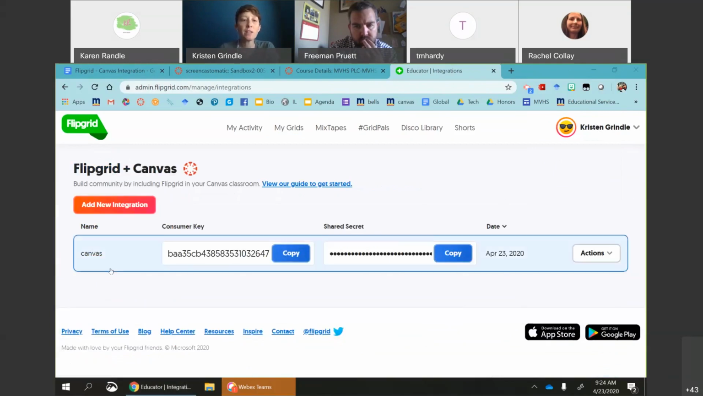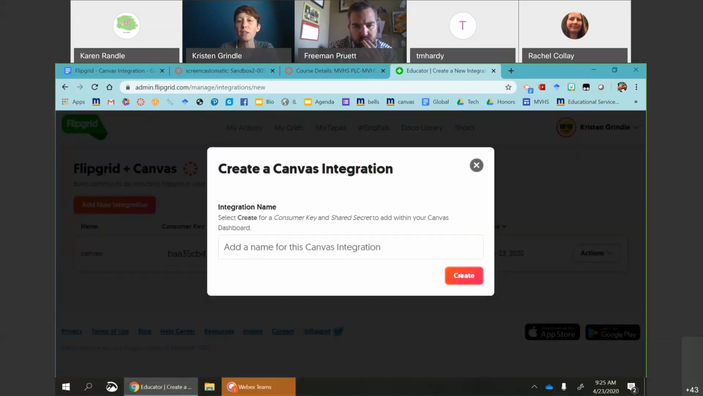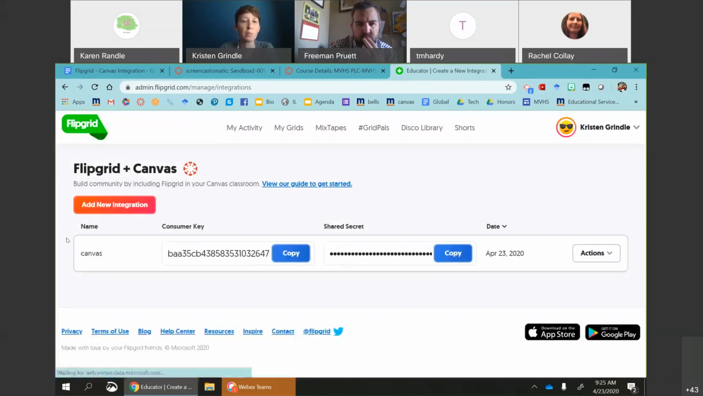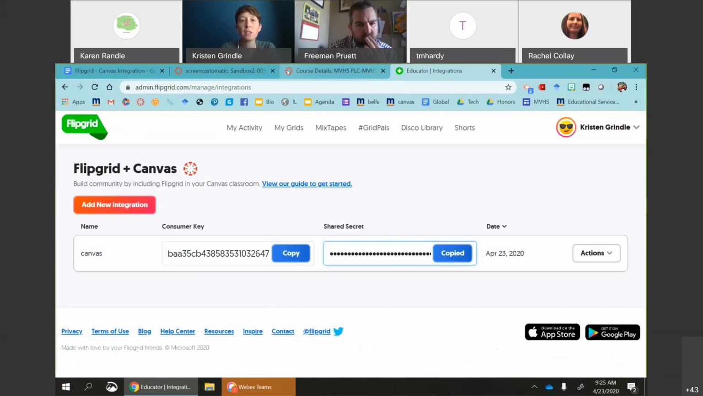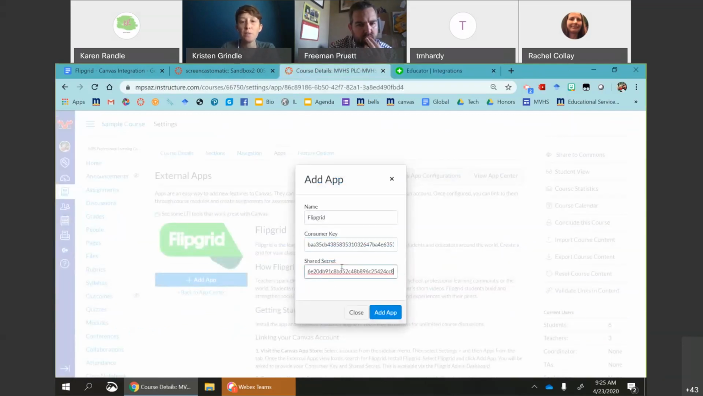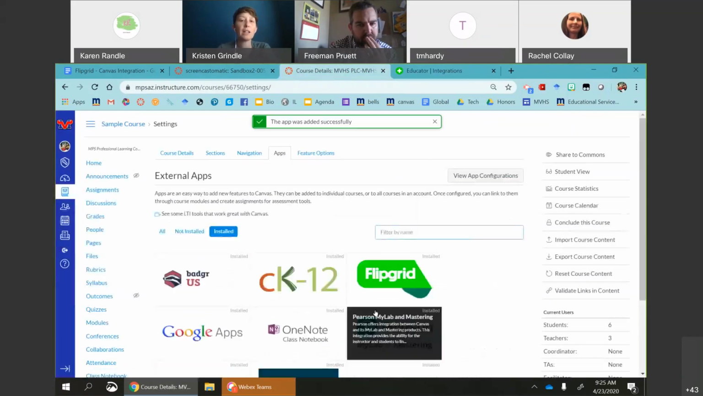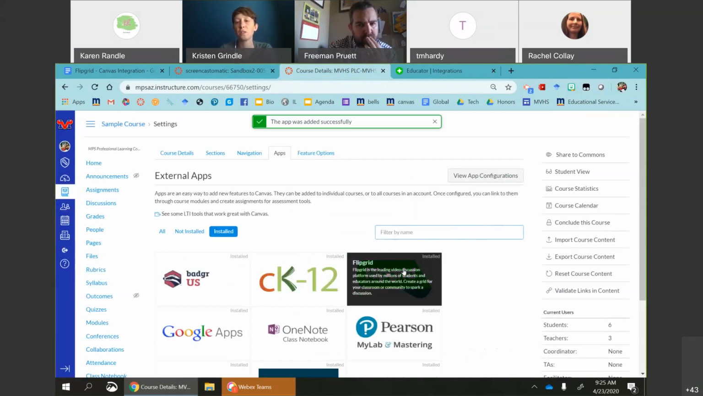Now, I already made this integration earlier today. If for you though, you would hit add new integration, just call it Canvas, hit create, and then it's gonna pop up like this, and you'll have a consumer key and a shared secret. So I'm gonna copy this, and I'm gonna paste it into the consumer key spot. And then I'm gonna copy the shared secret and paste it in here as well. Hit add app. And now I have the app installed in my Canvas account.